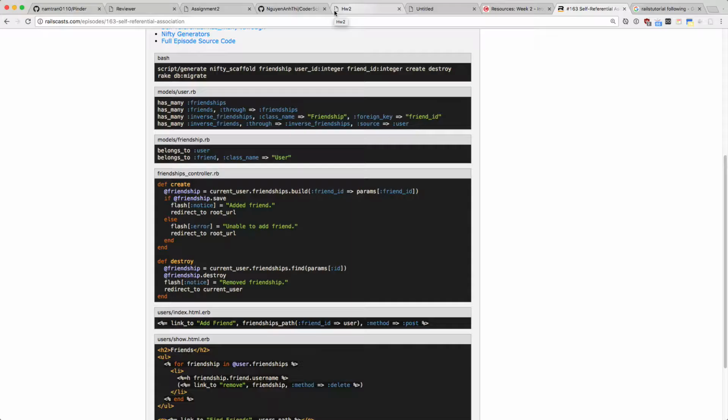Make sense? But when you look into the friendship table, what foreign key will it look for? It will look for the user underscore ID key, because user has many inverse friendships. But then you say, no, it's there, but it's wrong. Don't look at that key. Look at the friend ID key. That's why you need to pass in the foreign key.